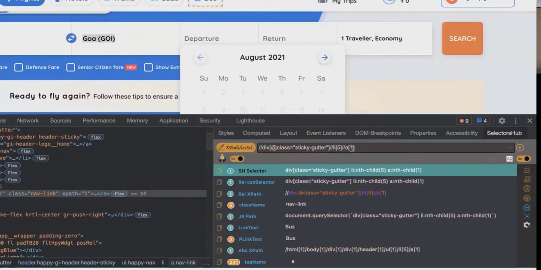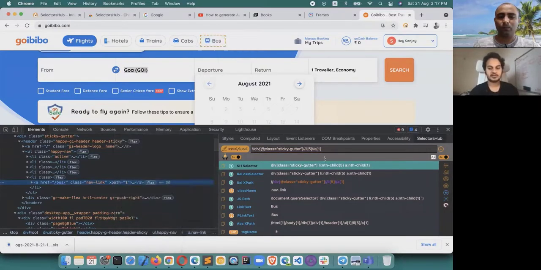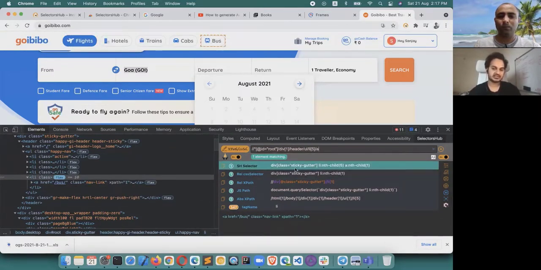Also, if you want to convert your XPath into a CSS selector, because many people just use the CSS selector. Suppose you have the XPath for this element, and you paste that XPath here and hit enter. SelectorsHub will give you the CSS selector. So this is the CSS selector for this XPath. You can convert your XPath into CSS selectors as well.